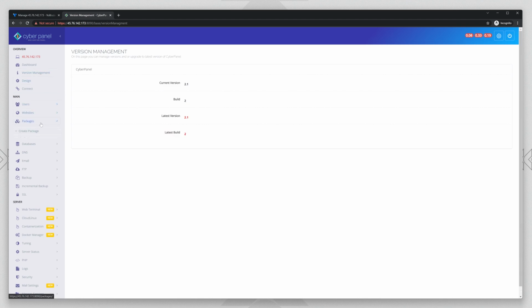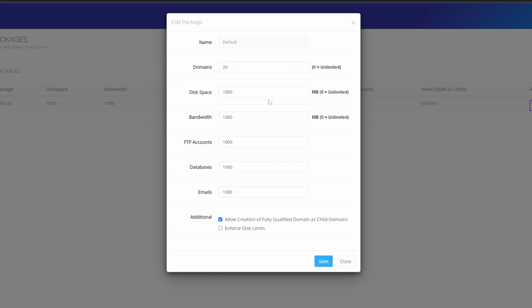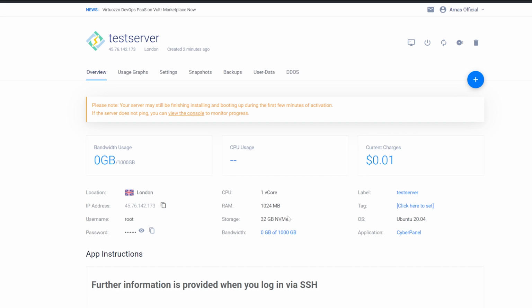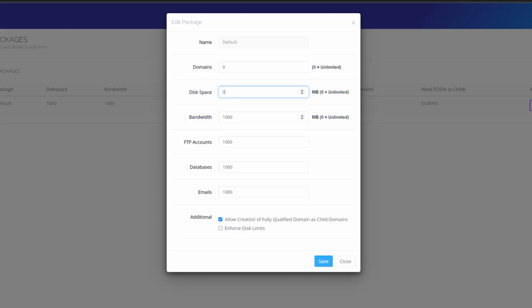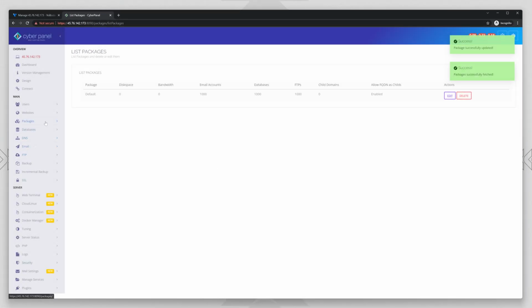Then next, go to the list packages, click edit. We will set that everything is unlimited. So for now, you can have only 20 domains, but we're going to set it unlimited. Disk space unlimited, like not unlimited, but 32 gigabytes. And bandwidth also zero. Click save, that's fine.